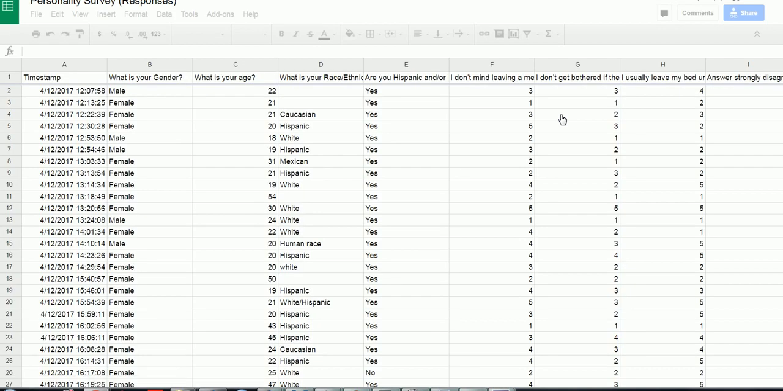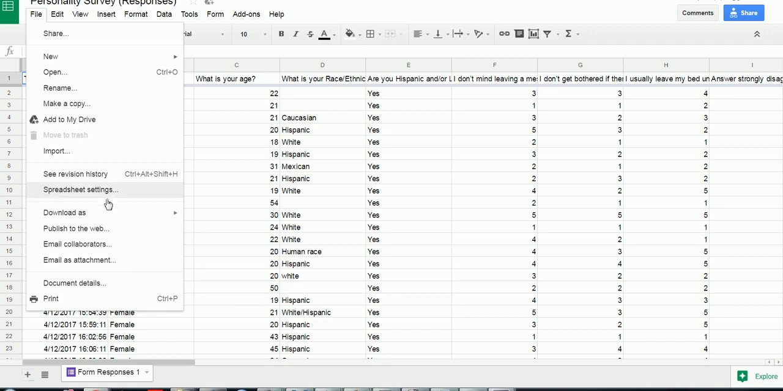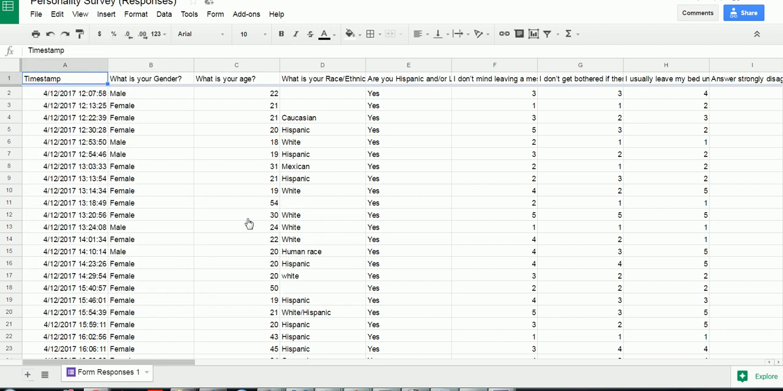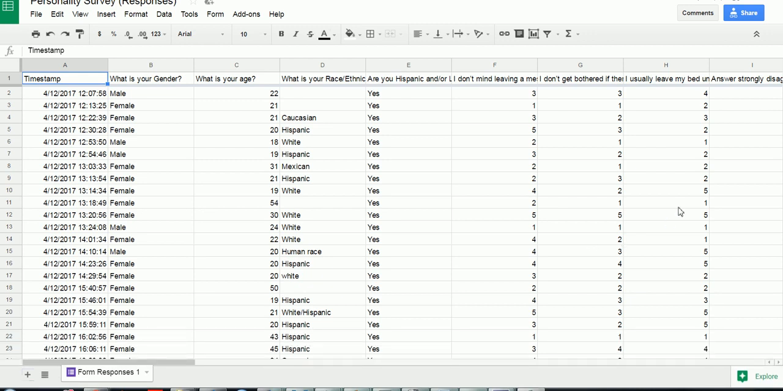So once you have the Google spreadsheet, we'll want to work with an Excel spreadsheet so that we can import it into SPSS, because SPSS will not import a Google spreadsheet directly. So once you have your Google spreadsheet, you go to File, Download As, and just save it as a Microsoft Excel spreadsheet. I'm going to click on that, and an Excel file will save.